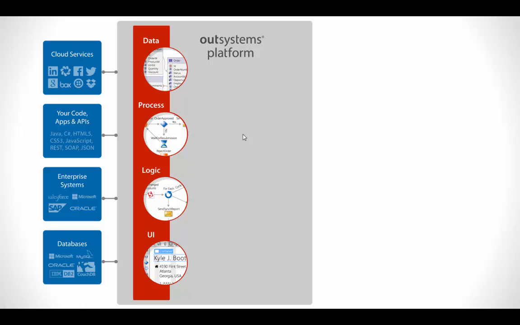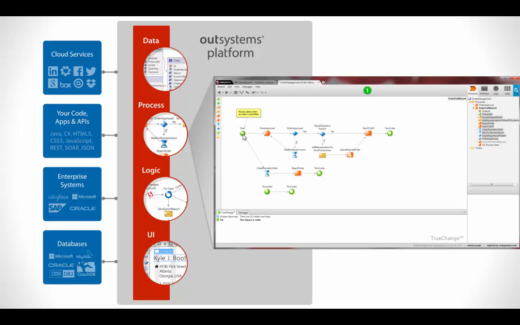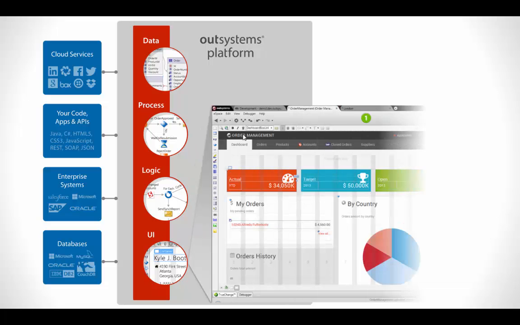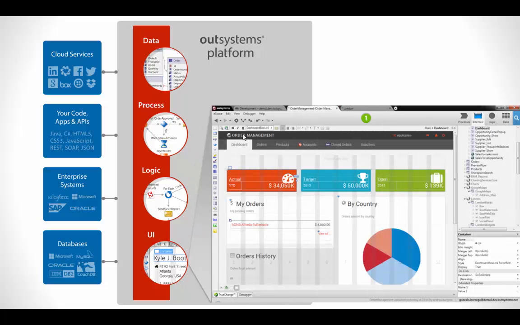Now, on top of that, you're going to build your OutSystems application by visually designing every single layer of your application. So you're going to design the data layer visually, the business process and workflow layer visually, the logic and algorithms visually, and the user interface, the screens of your applications, visually. And we're going to see all that in the demonstration in a few seconds.